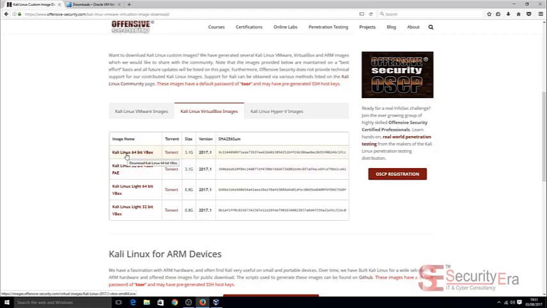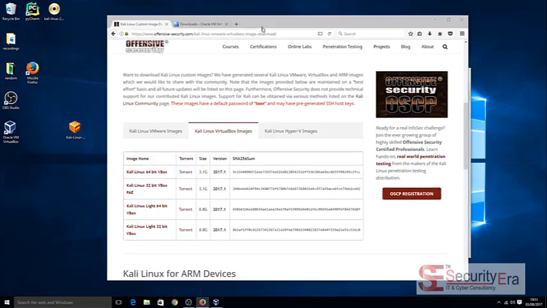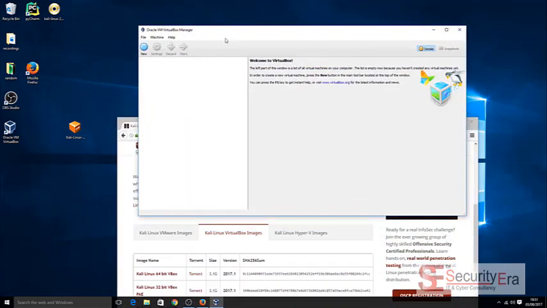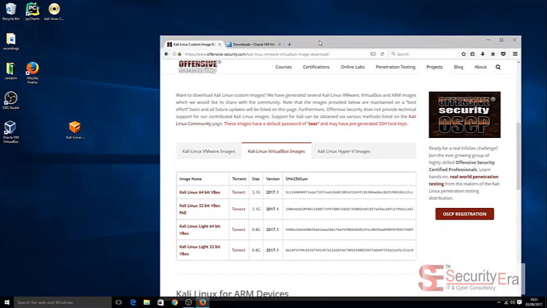So I'm going to click the download for the Kali Linux. However, I've already downloaded it because it does take quite a while, in fact, because it is the entire operating system. Once it's downloaded, just drag it onto the desktop and you can follow along with this video now.